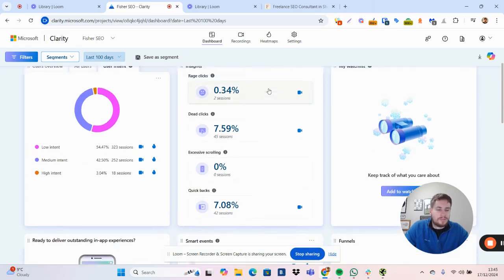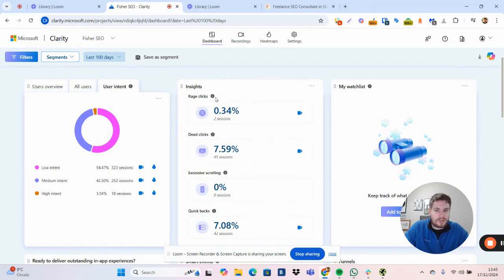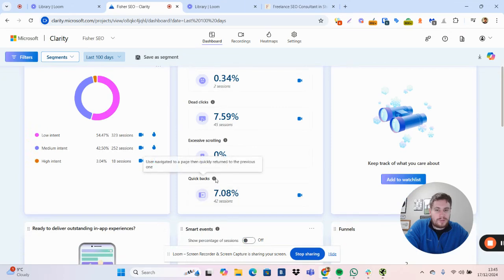And there's some quite funny insights here. Rage clicks, which is where someone's just like, "Come on, just work," and they click multiple times the same area. Dead clicks, tapped on a page, no effect. Excessive scrolling, which I've not had. And quick backs, which is incredibly useful.